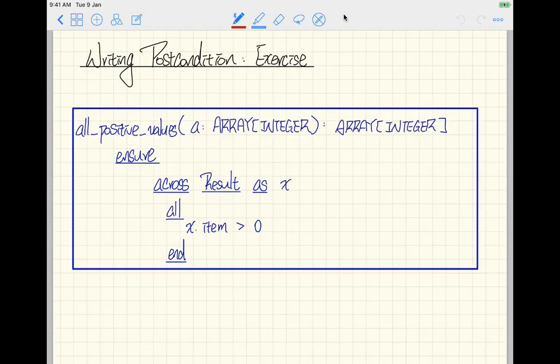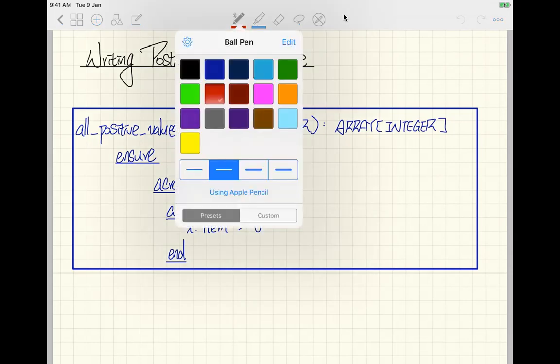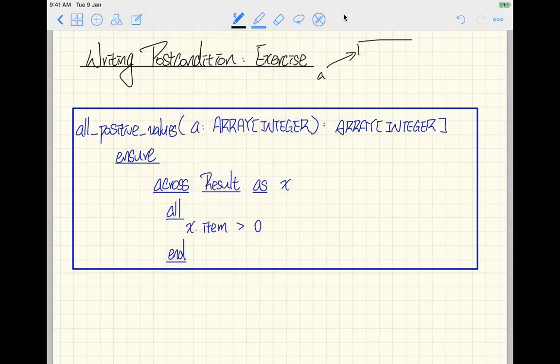Final one. So this example here, we say all positive, we're defining a query, we're given an array of integers. Let me give you one example. Let's say the array we're given, let's say A, is simply something like this: 1, 3, minus 2, 4, okay? And then what we expect to see is some result. Let me use a different color. Result is just going to be a new array with all the positive numbers, 1, 3, and 4. So 1, 3, and 4. Okay, that's kind of the expected behavior.